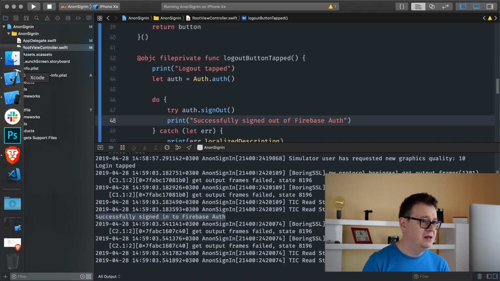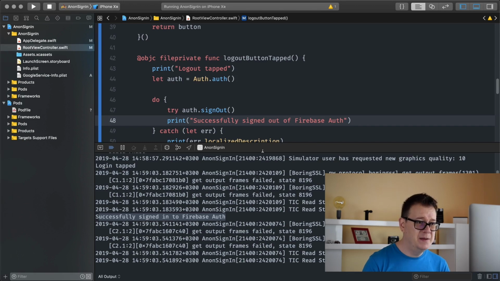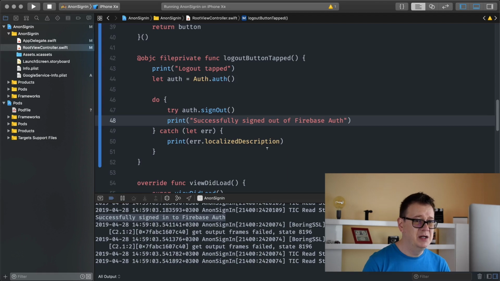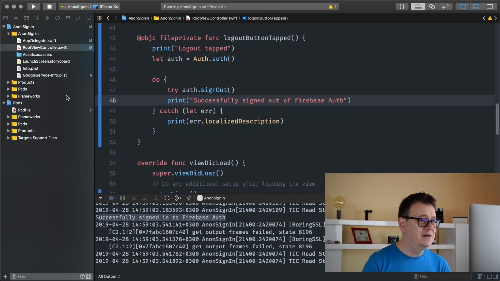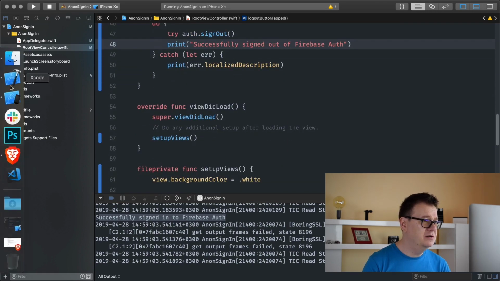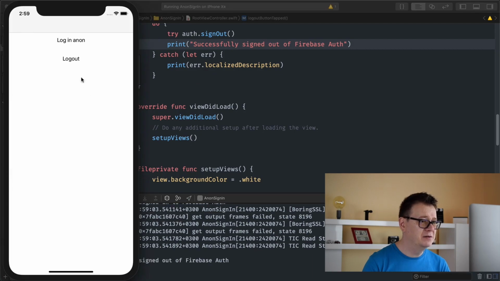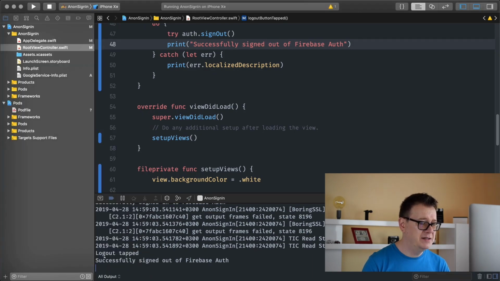Maybe let's just print out the UID, or maybe not. We will handle that in the section I was referring to in just a minute. And finally, let's just log out. There we go. Let's click on log out, and it says successfully signed out of Firebase Auth.